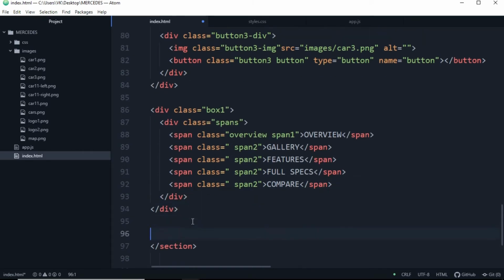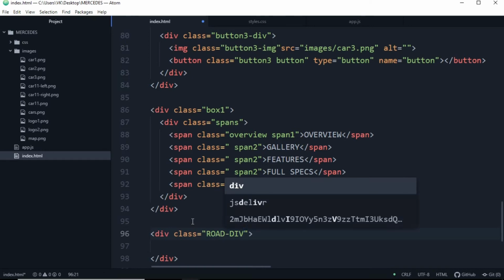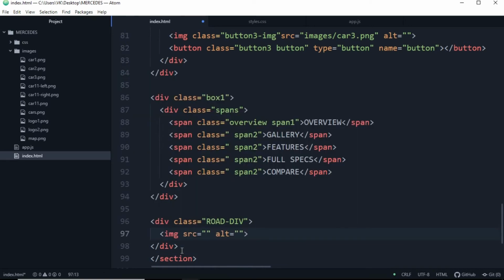So after this div, we'll make a new div which is class road-div. We're going to add an image to it, which is source images/map.png, which will be the roadmap basically. So we'll add a class to it, which is map.